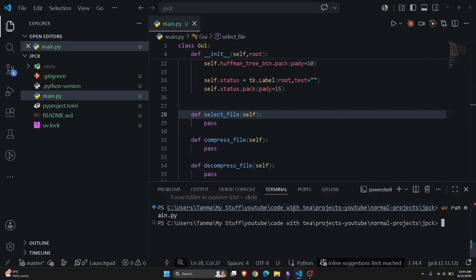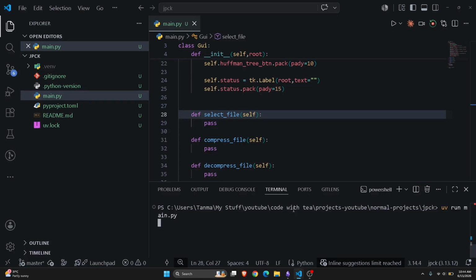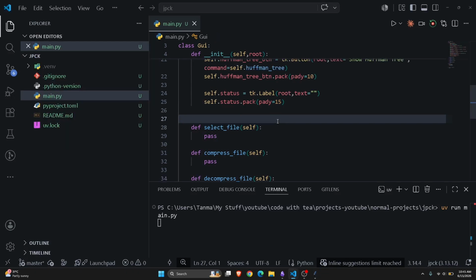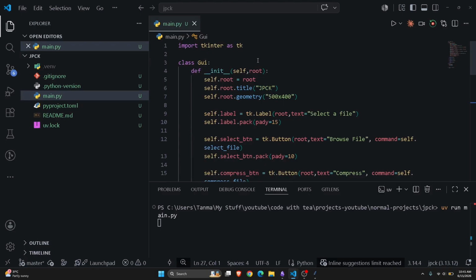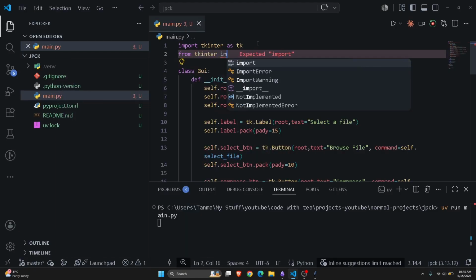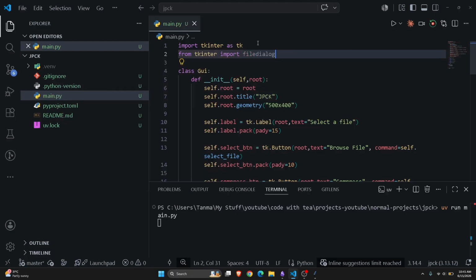Now the thing is, let's check whether it's looking good or not. Yeah, as you can see, it's looking good. Okay, it's readable, at least to me, and I can't say about you, but let me just guide you. It's select file, browse button, compress, decompress, show Huffman tree. That's what it says. Now let's go to the top, and here we'll need one more thing, that is from tkinter, sorry, import filedialog, and one more thing, that is messagebox.